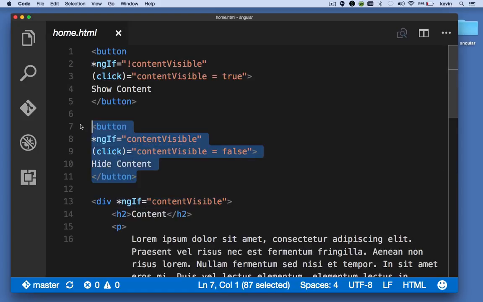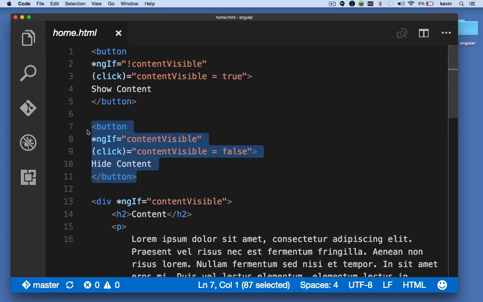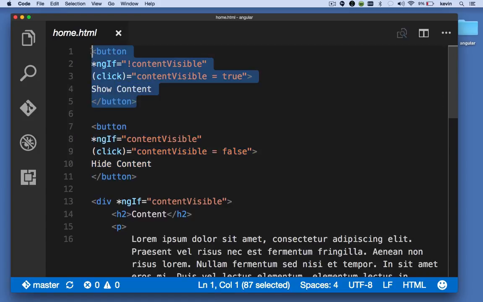So these buttons are hiding and showing back and forth. They're being created and destroyed back and forth. And a big part of that is the ngIf directive. We're saying this button should exist if content visible is true. This one should exist if content visible is false.